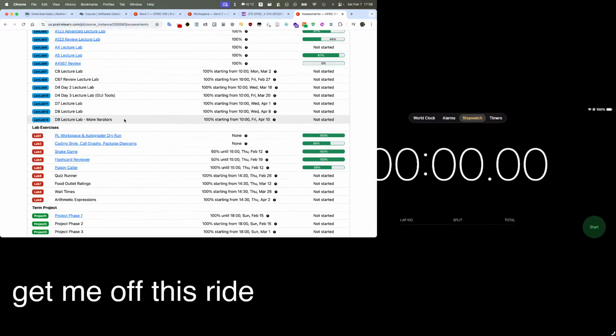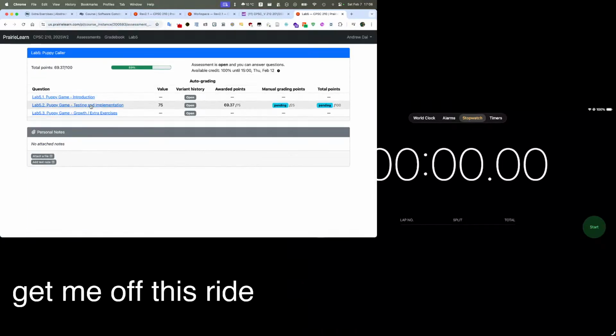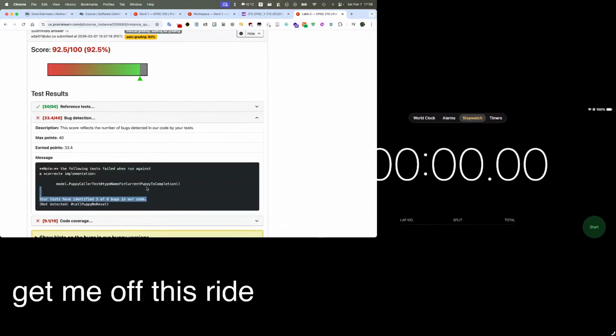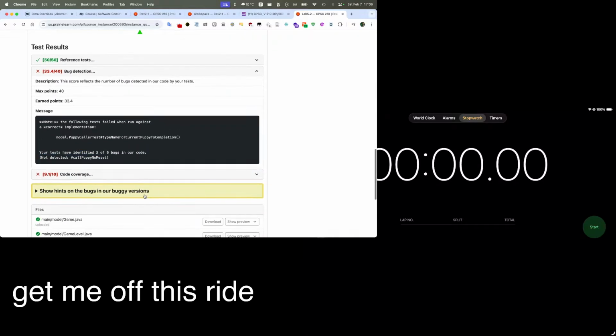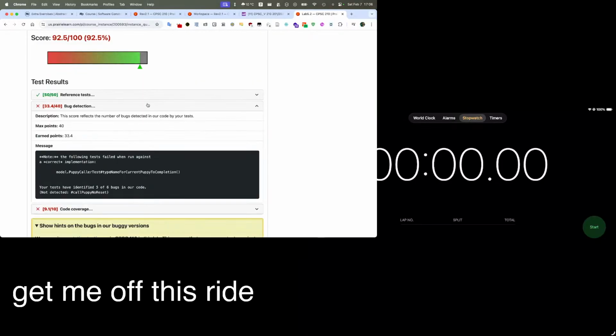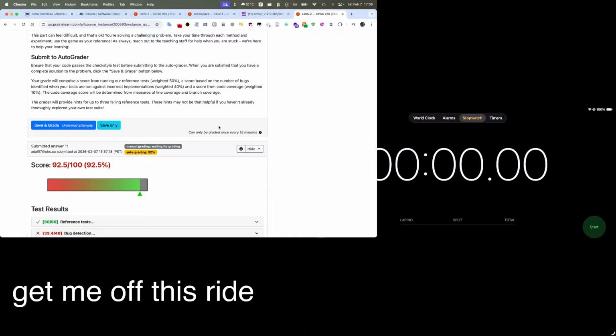Now, is that a good sign going forward? Because labs will get harder? Probably not a good sign, but that's what it is. Oh, it's this one. Well, and then it's this. Now, I think I do update. Current puppy is supposed to be a field under the puppy collar. I think it does reset it, in my opinion, but I don't know. I really don't know. So I'll just take it, I guess.